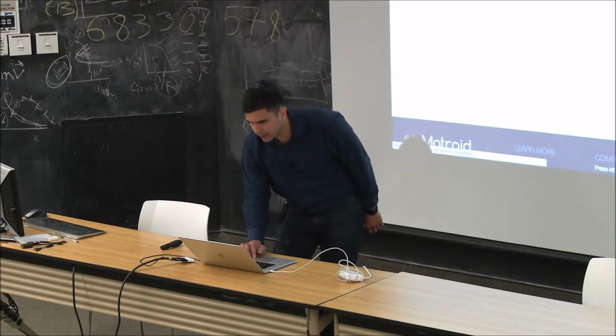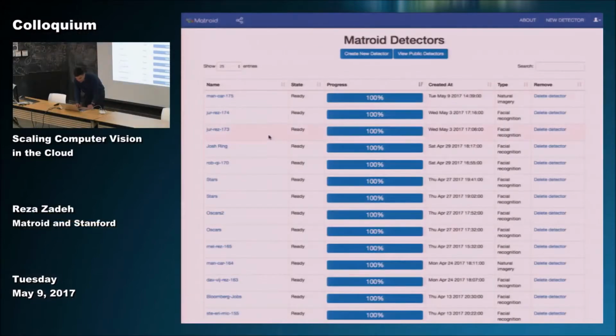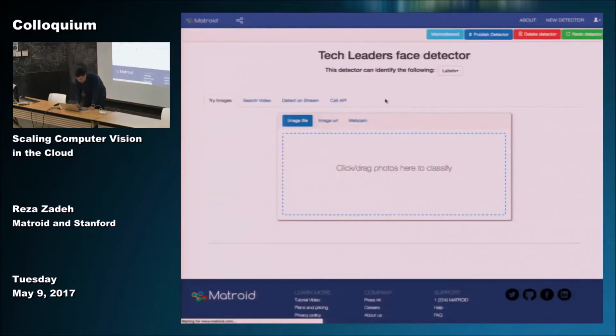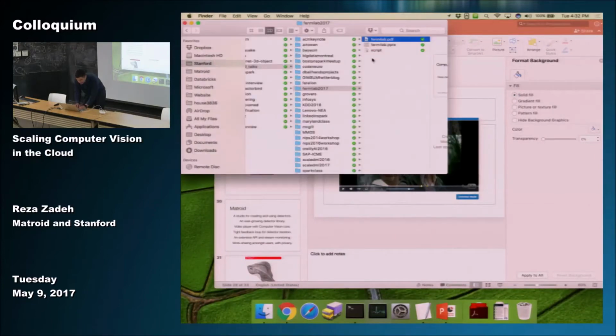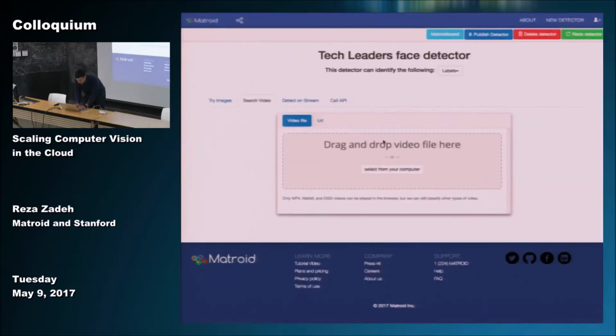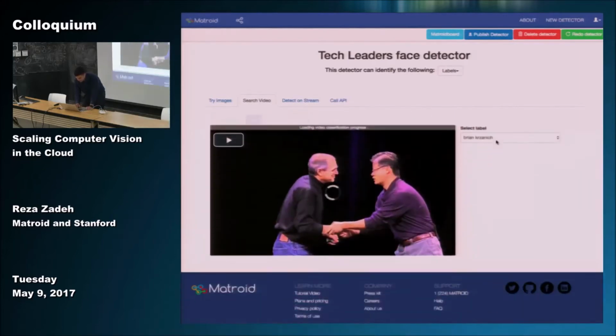So let's look at some other detectors that we've already built. So these are detectors that are already built. I have hundreds of them. And this is a detector that can detect Steve Jobs, Eric Schmidt, Brian Krzanich, and Jerry Yang from Yahoo. So what I'd like to do is search a video using this detector. And I have a video of the iPhone being unveiled that has all those people in it. And well, not all of them actually, some of them.